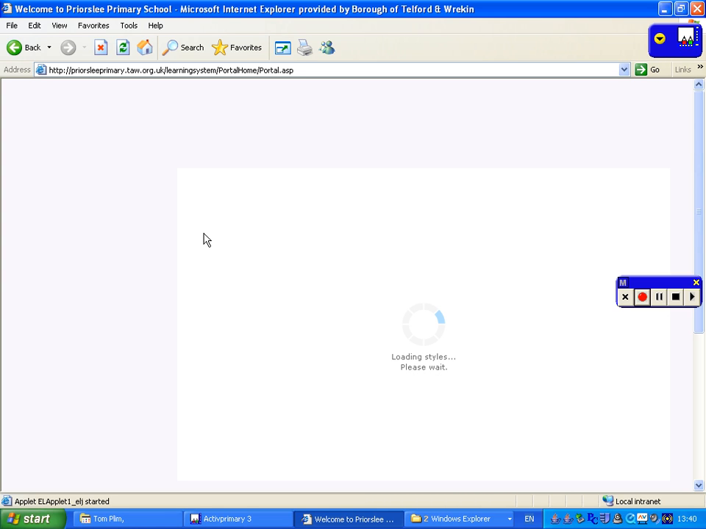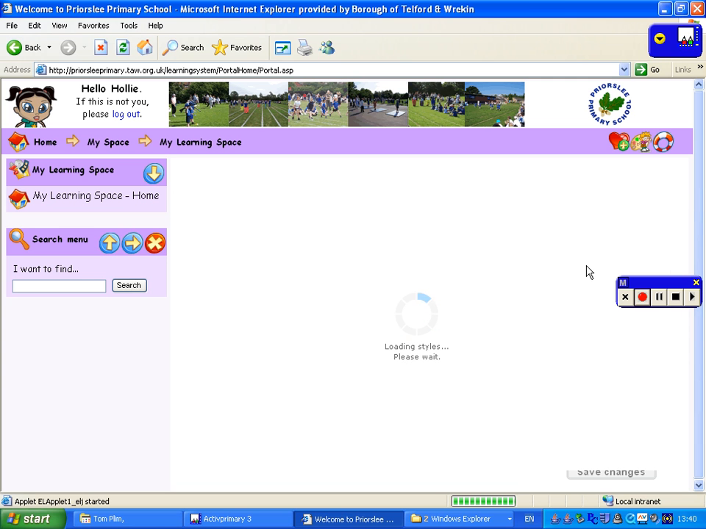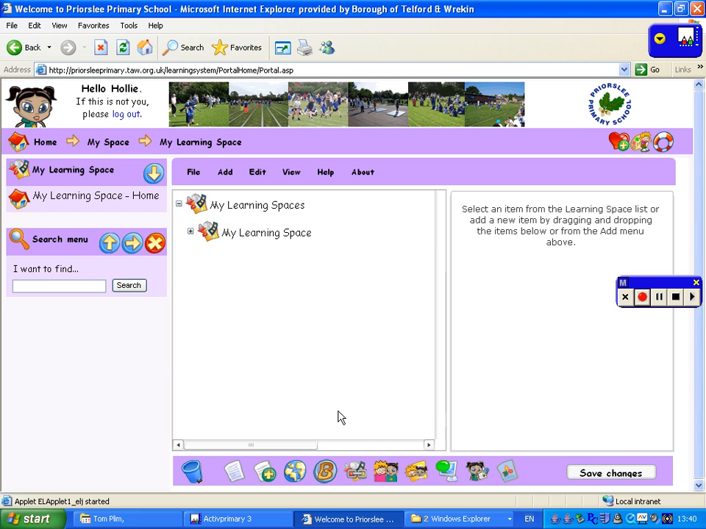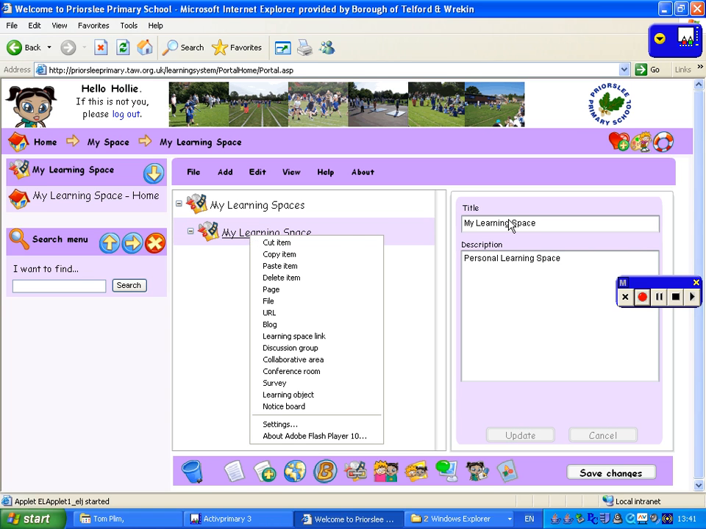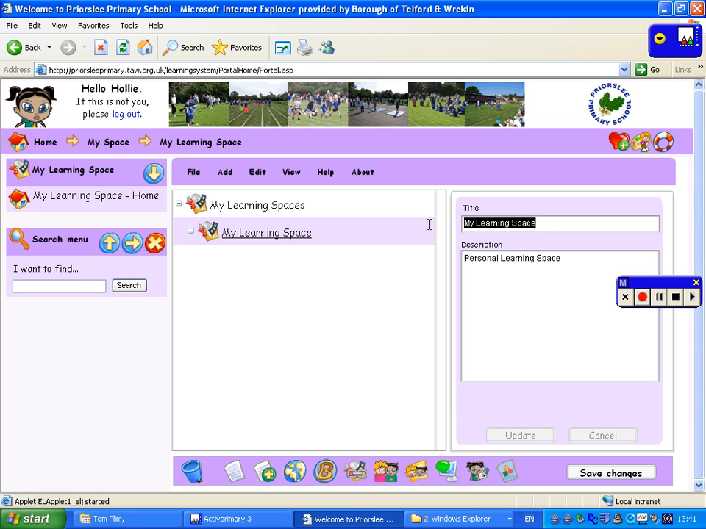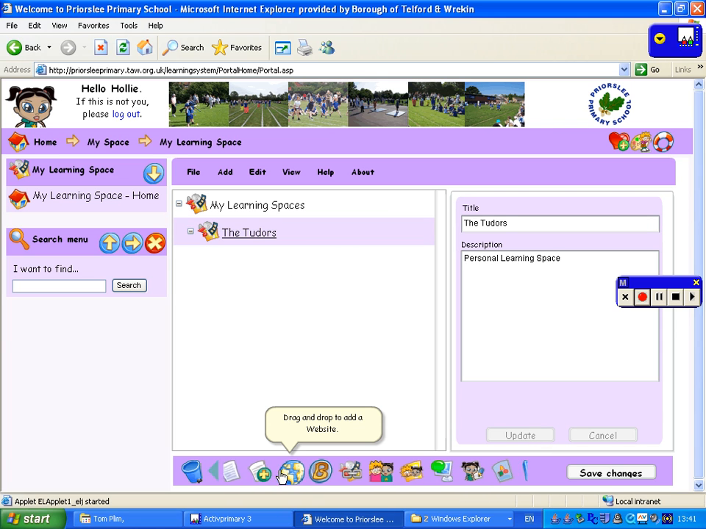And there are certain things that you can put in a learning space. You can put in web links, images and documents, and also blogs that you might have made that go with it. So at the moment I've got nothing in this particular learning space, but I want to rename this. So I'm going to click it. I'm just going to call it The Tudors, and then click Update, and it will just change it like so.